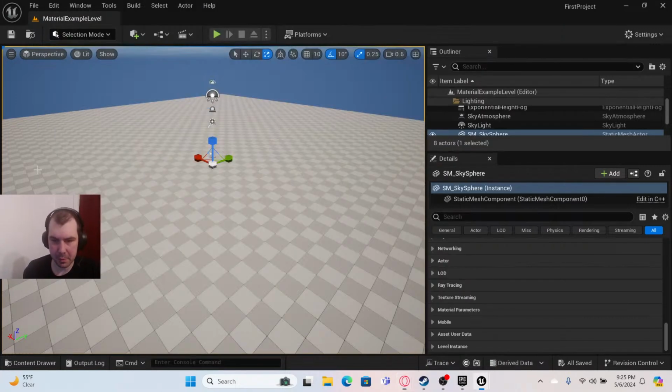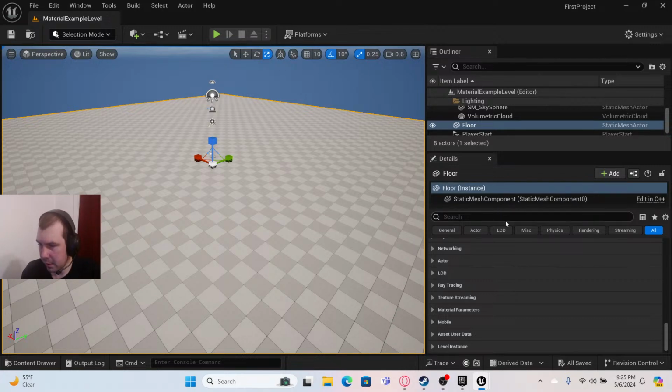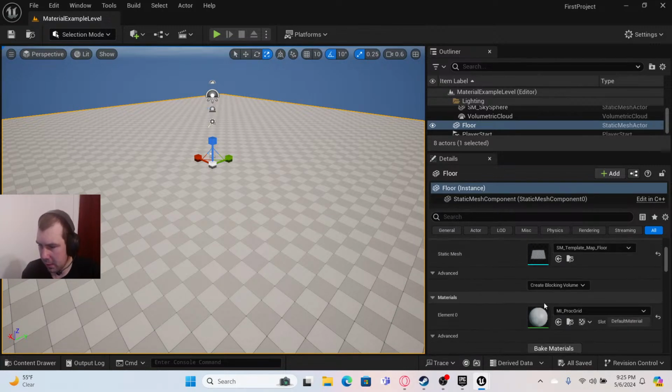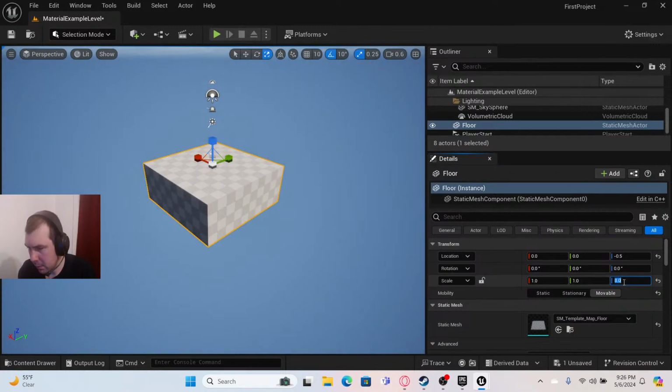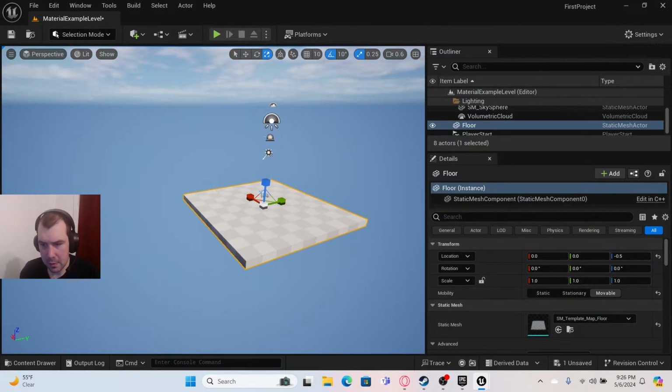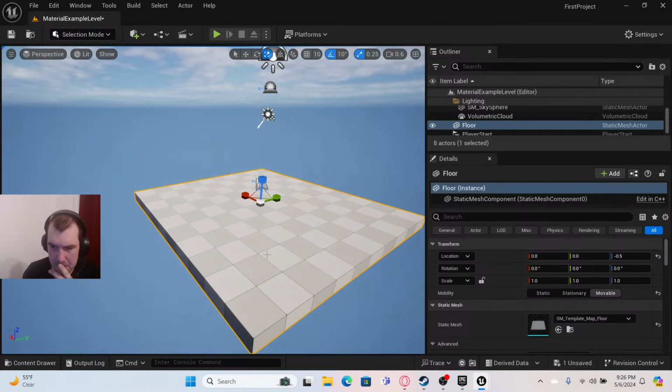Okay, so he's making everything smaller. So we're gonna click on the floor. He very specifically changed these to 1, 1, 1. So we got some tiny little floor now.